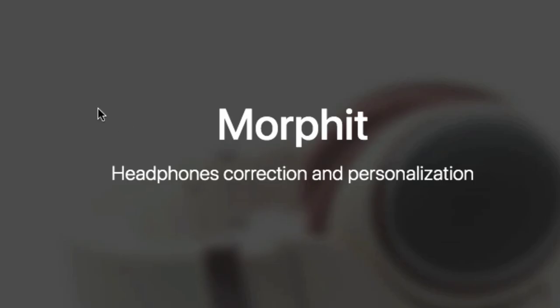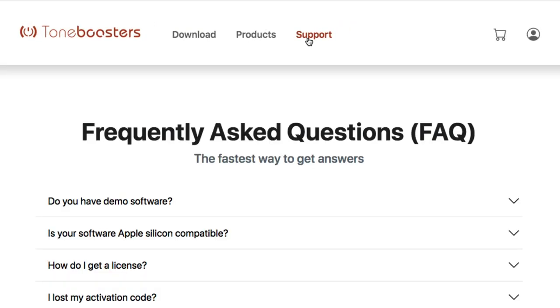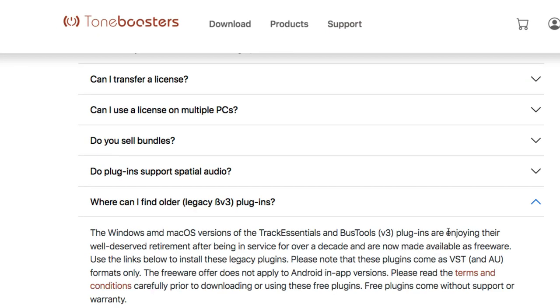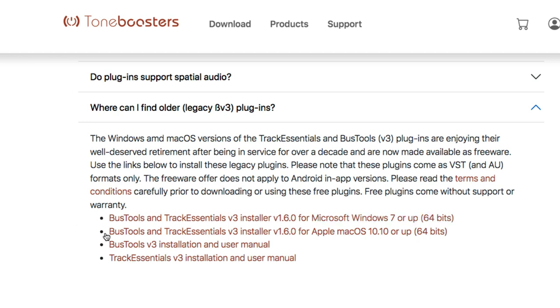And the way you download this is, by the way, you have to go to support here. Since this is a free plugin now, scroll down to find the older plugins. You download the Bus Tools and Essential Tracks Mix. It's a whole bunch of plugins, like 20 or so, and this one's in that pack.